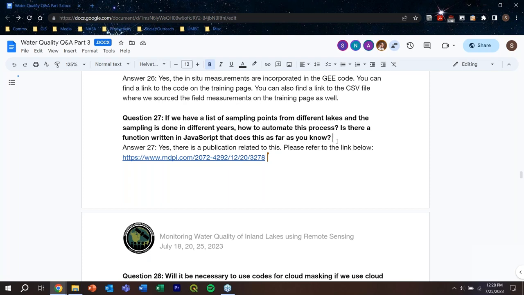They used Earth Engine and some algorithms to be able to co-locate different satellite surface reflectance with in situ data on multiple dates over multiple lakes. So I would refer the participant who asked that question to the link that we've provided. Thanks.